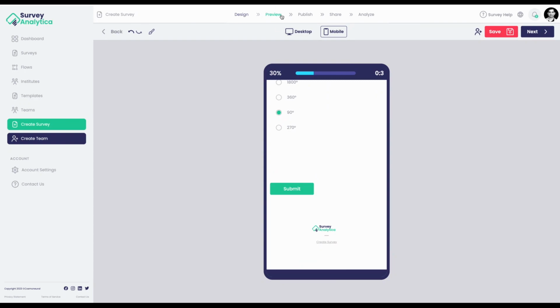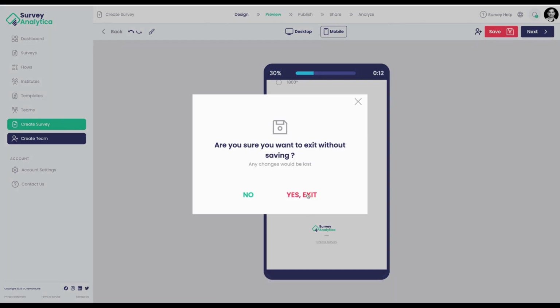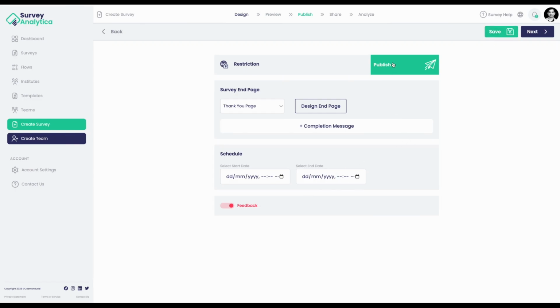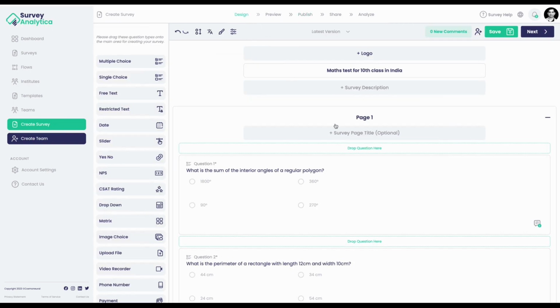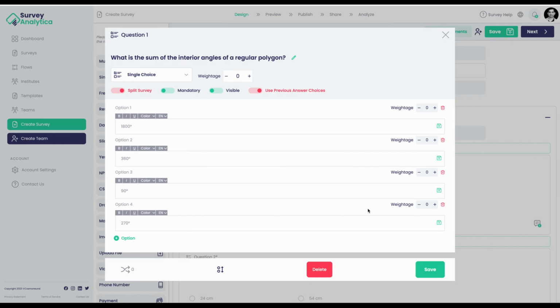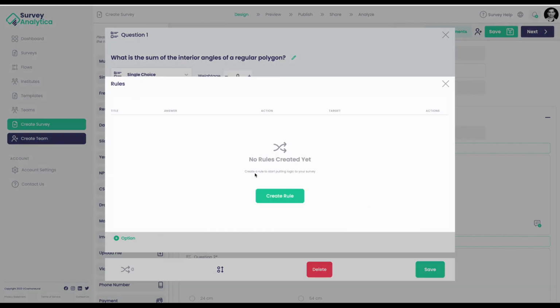So once you are happy with all of this, say for example, I'm not saving this. I will simply go yes, exit. You can publish or you can add restrictions. If I go back, one thing I forgot to mention is basically you can add rules. Rules is basically the personalization piece. One piece was the user custom variables that I showed, right? You can have name and all that shown. Second thing is you can have rules.